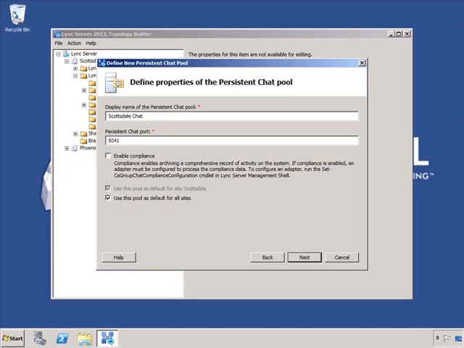On the next selection box, we can enable compliance. This requires us to have a separate database for the compliance service. And then finally, at the bottom of the window, I'm going to use this pool as the default for all of my sites. I'm only going to use one chat pool for the entire Carverock Fitness organization. Let's click on Next.